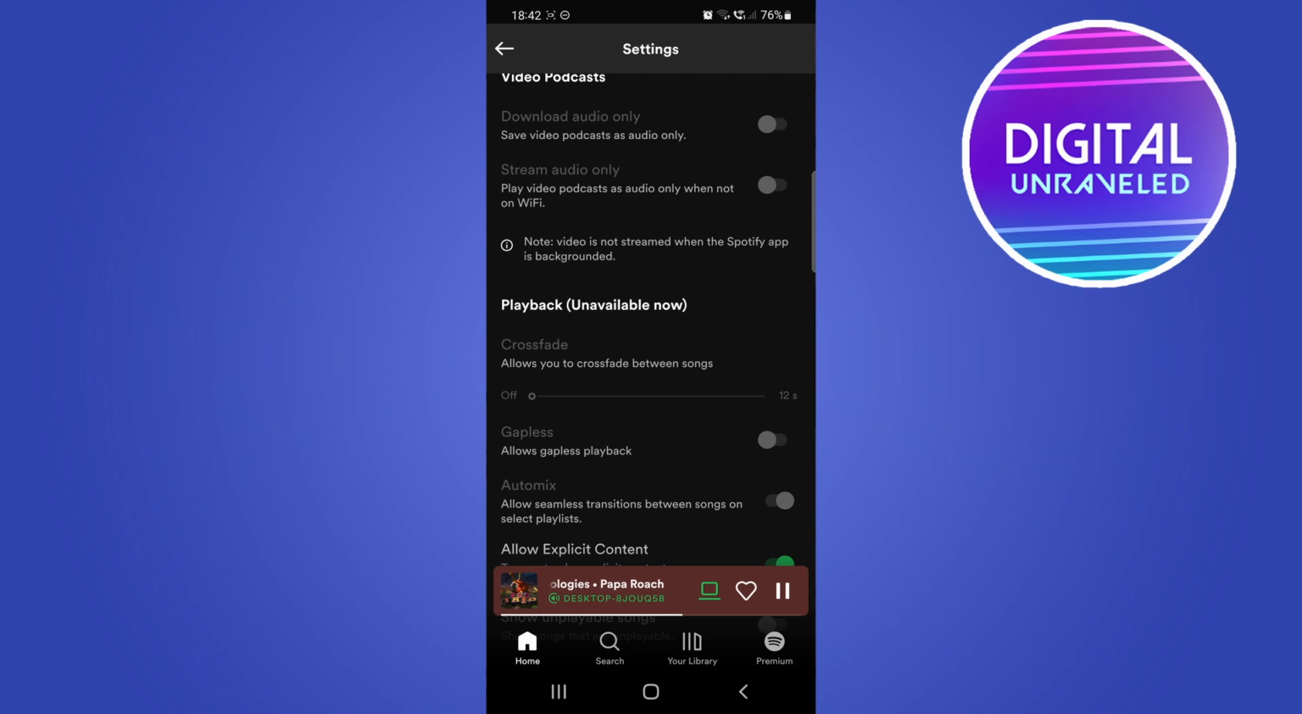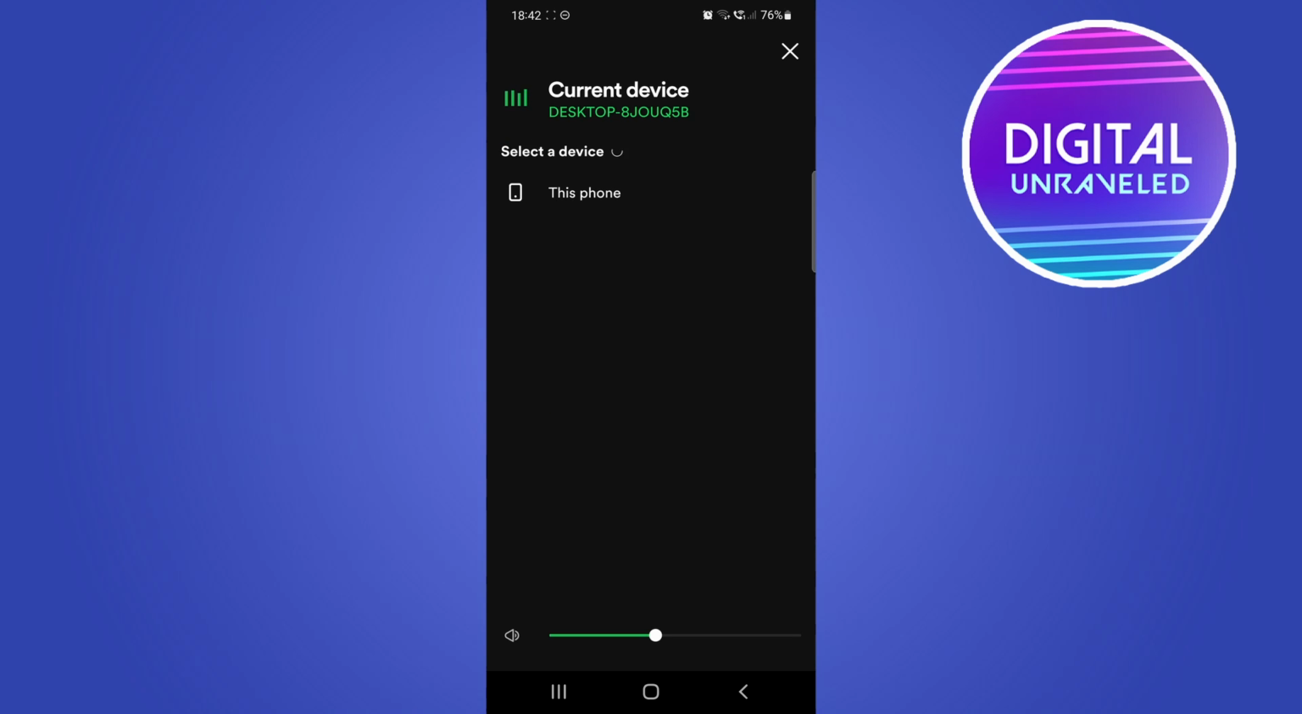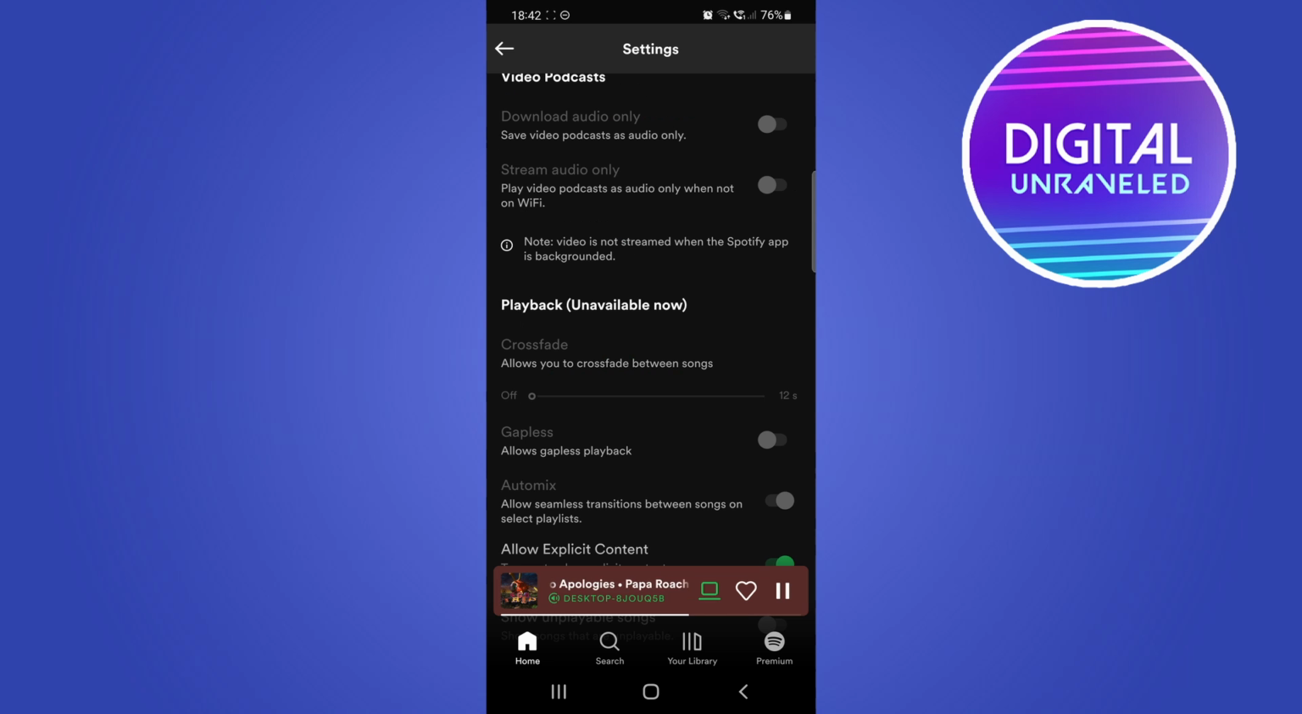So what you need to do is you just need to switch to your current device. So let me just turn down my volume. And then I'll select this phone. And now you can see it's there available.